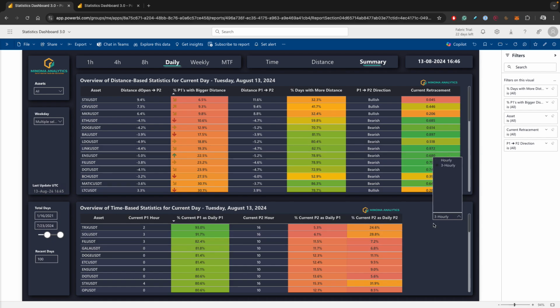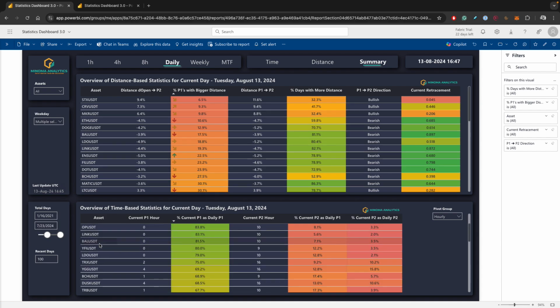Let me just reset this, I'm going to explain this one later on. But what we see here is very simply put the overview of the time adjusted probabilities for each asset. So for example, we have here ENS, current P1 hour 0. What this means is the time adjusted probability of hour 0 being the P1. So this is once again the time adjusted probability. So it's filtered for the current context, as in which pivots are still left, which hours of the day are still left to possibly put in a P1.